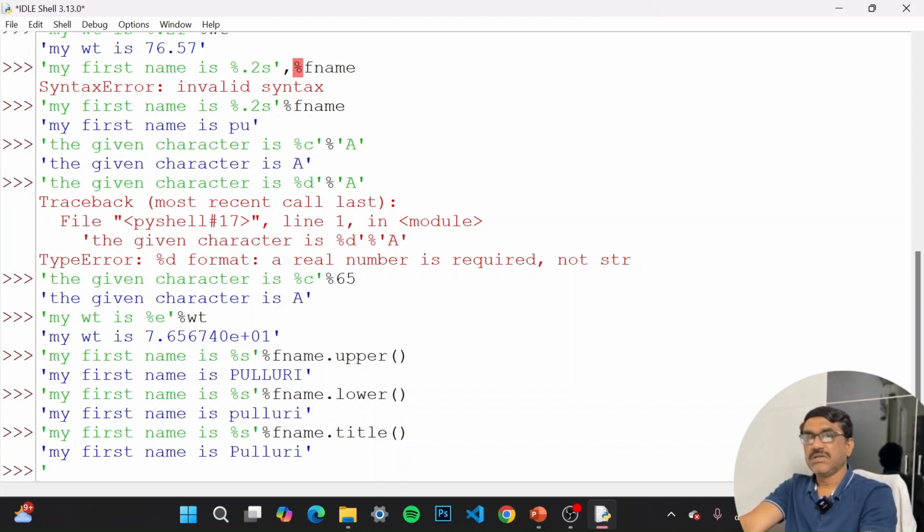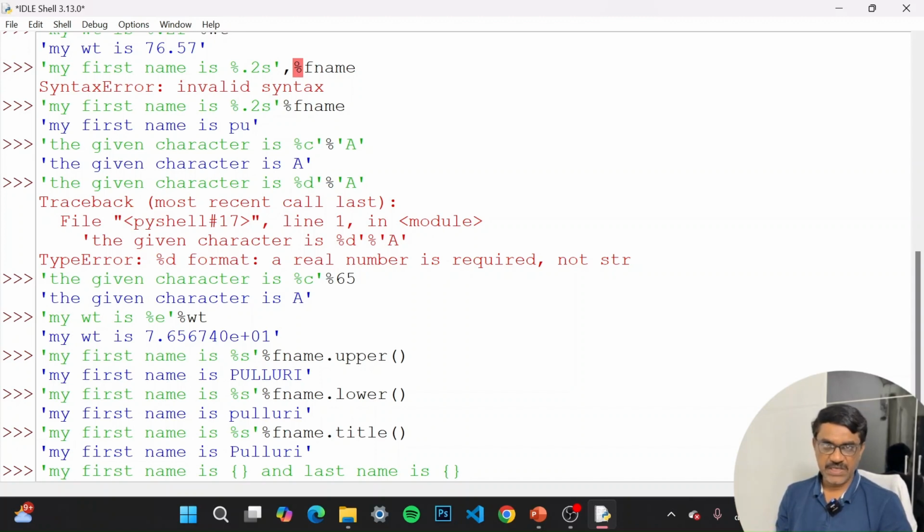Just now I said that the placeholders are replaced by empty braces. For example, here I'm writing my first name. My first name is, empty curly braces, right? And last name, for example, here I'm writing last name is, again using empty curly braces. No need of writing %s, %s. Those placeholders are replaced by empty braces. After completing the empty braces, you enclose with single quotes.